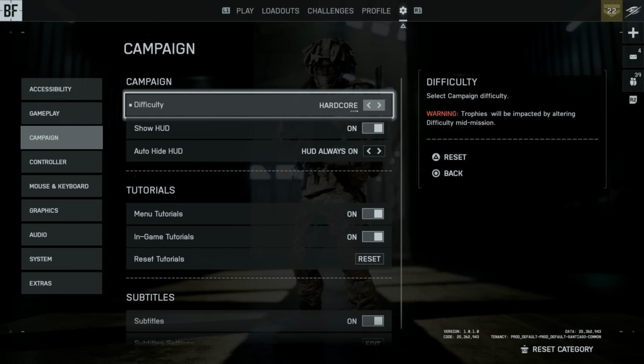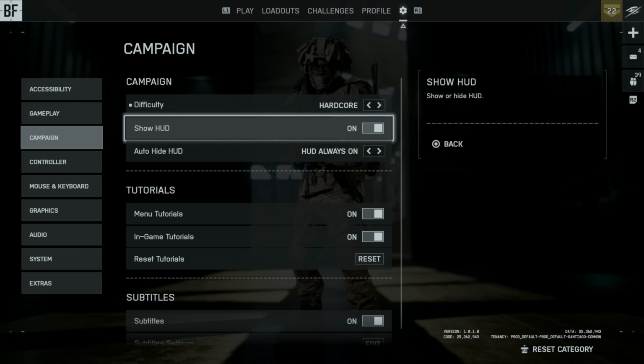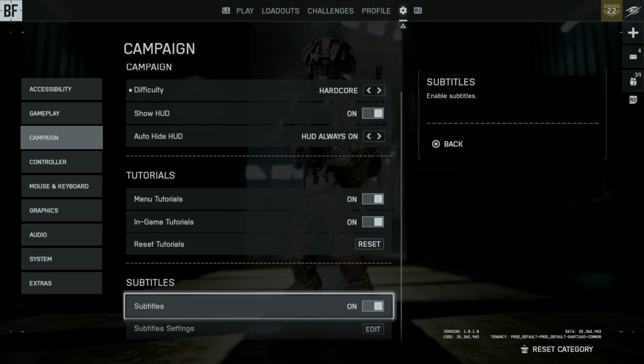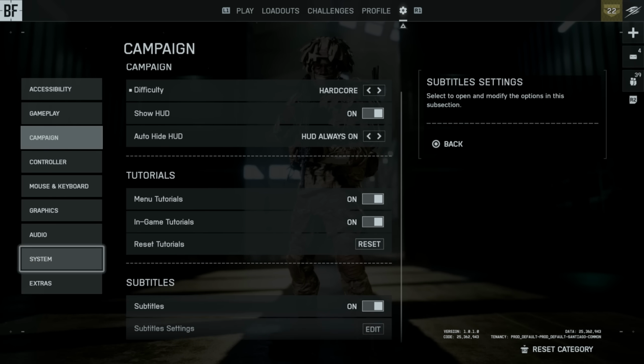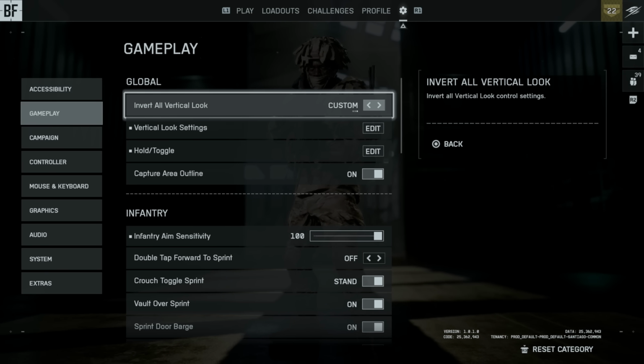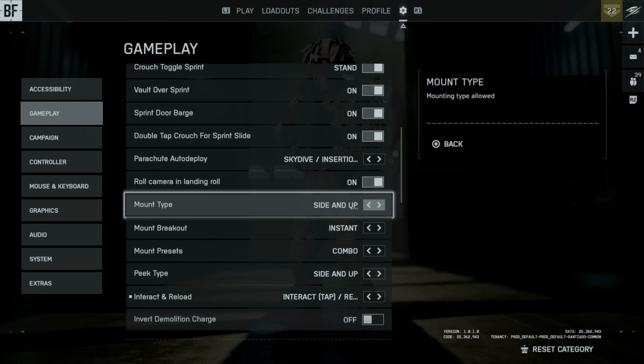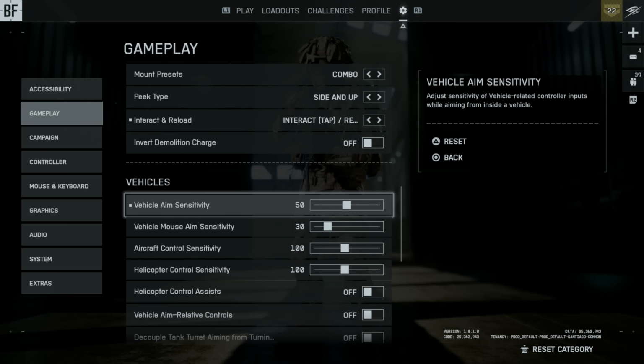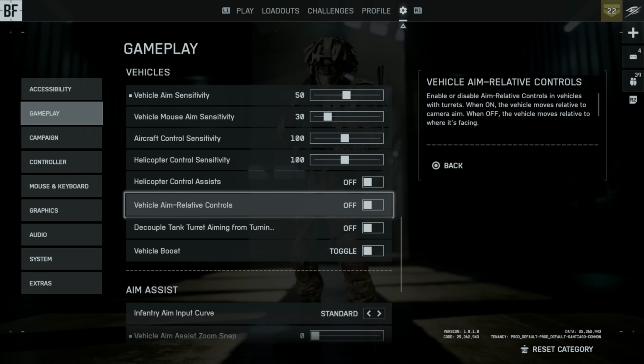Some brief campaign options here. I played it on hardcore, so I'm using that. And again, some tutorials and subtitle options as well. When it comes to the gameplay tab, most of this should be set to what we set earlier on the controller. Change this again if you really need to, but it should all be standard and exactly what we set. You shouldn't have to change anything over here.